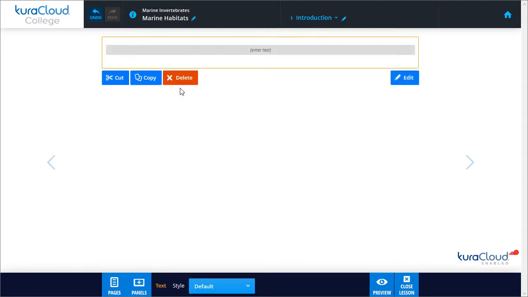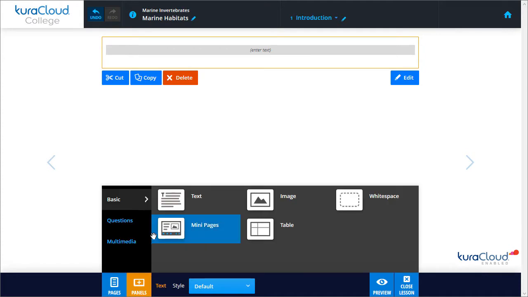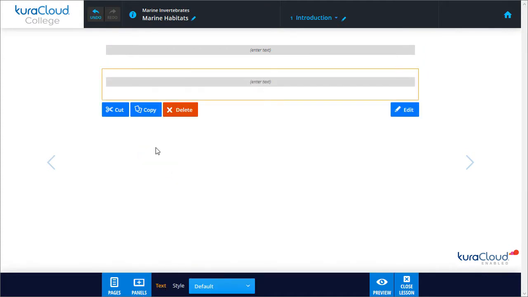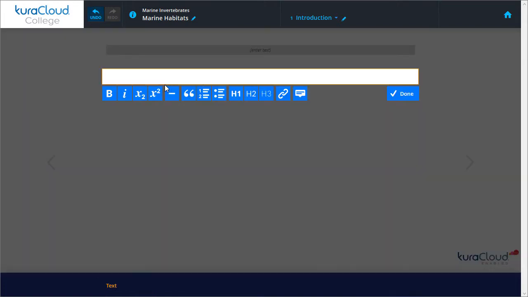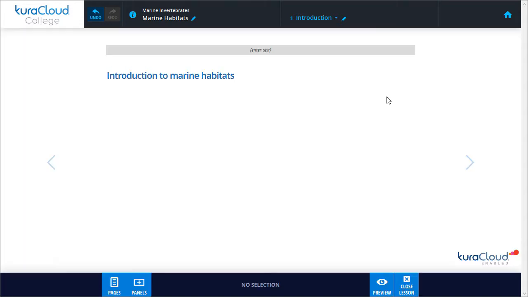So here I'll add a text panel. And I'll drag in a second text panel just for good measure. To edit the contents of a panel, just select the panel while it's highlighted. The rest of the page will gray out like this when you're editing a panel. And now I can add some text. Once you're finished, press Done or select the gray area outside of your panel.